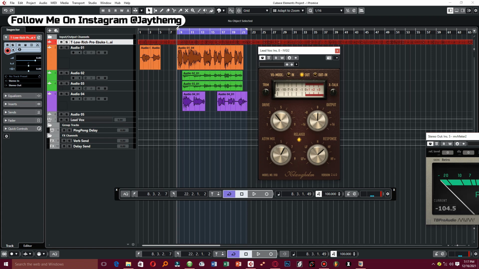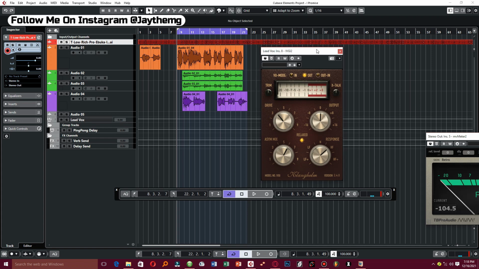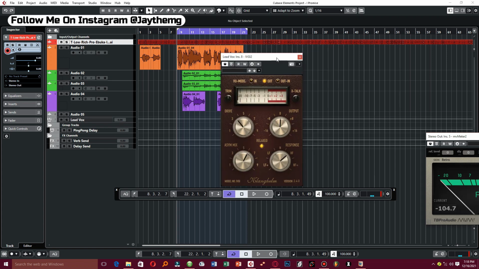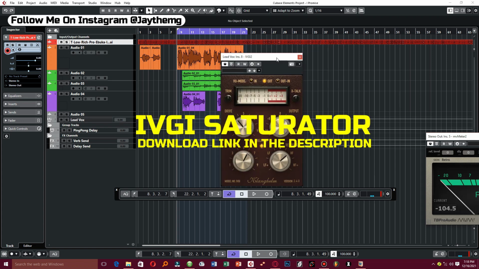So this plugin right here is free. I'll leave the link in the description. You can go and download it. So let me just explain how it works. So the plugin is called the IVGI Saturator.